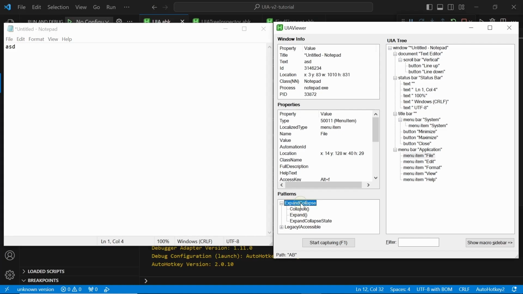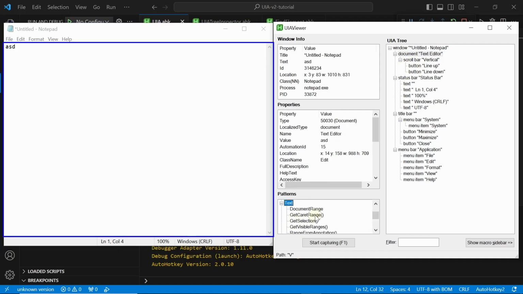And also in the case of patterns, we have some additional properties related to the patterns. So in this case, expand collapse state could tell us whether the File menu item is currently expanded or collapsed. Patterns differ for different types of elements. For example, here we can expand and collapse it. In the case of a button, we can invoke it, which means click it. Or in the case of a document element, we can interact with the text inside of it.